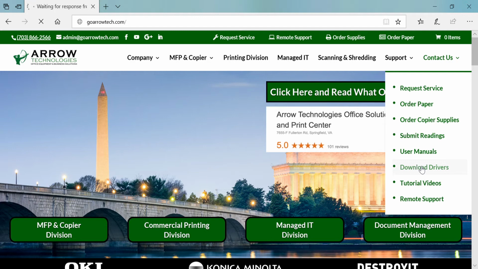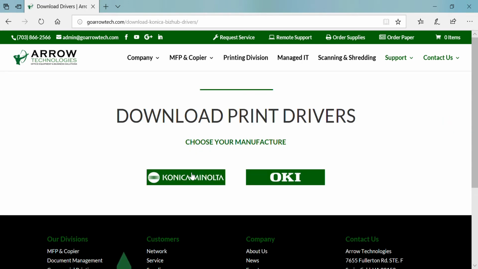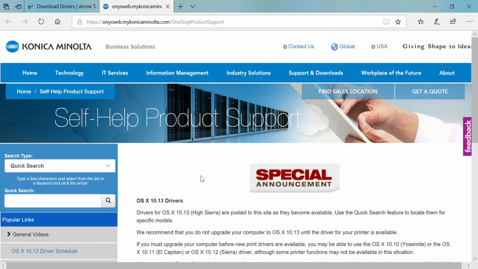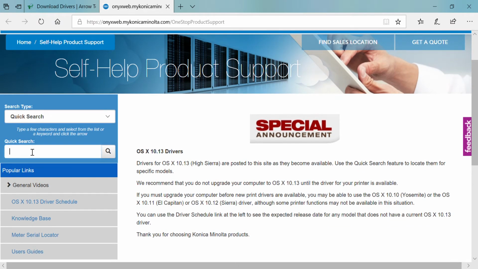And if you're on the Konica Minolta, then you're just going to simply select the Konica Minolta option once it loads. Right here, this little green box, click on that, and that's going to direct you to Konica's website. Konica has a few places on their site where you can download drivers, but this page here is the easiest one to navigate, so I always recommend this one.